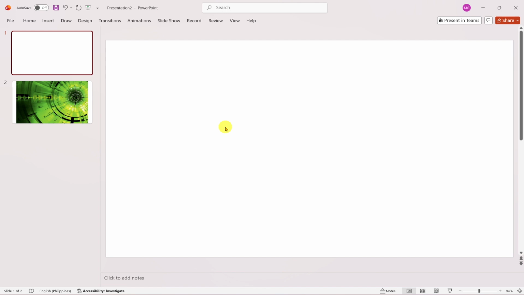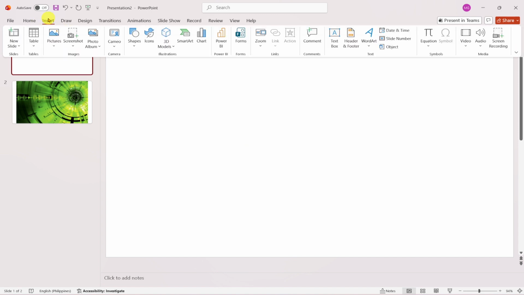Once PowerPoint is open, go to the Insert tab at the top of the screen. This is where you'll find the tools needed to add both images and shapes to your slide. From the Insert tab, click on Picture. This lets you bring an image into your presentation so you can begin working with it.